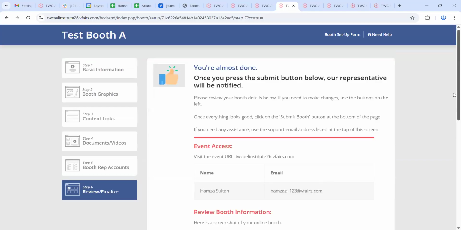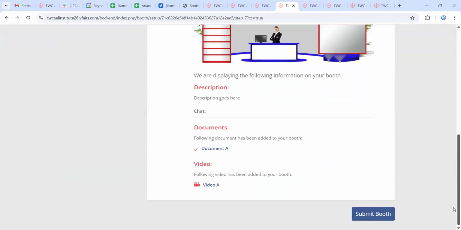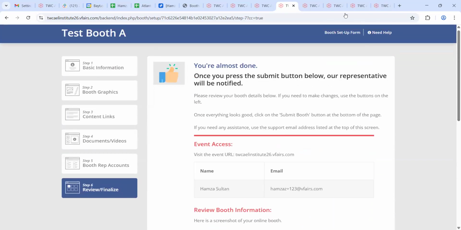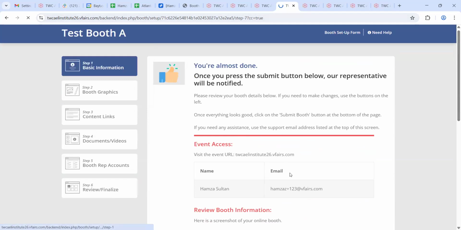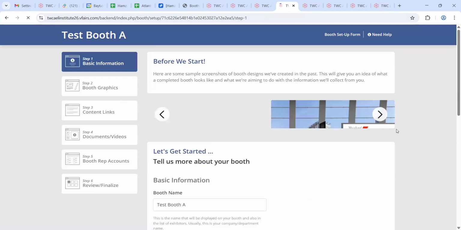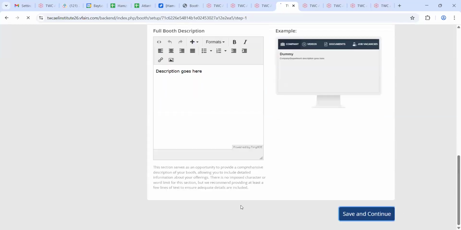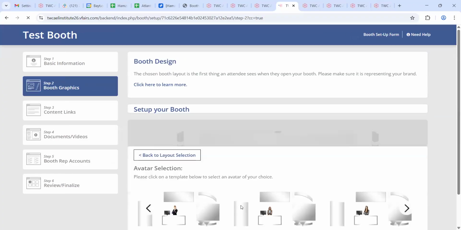And then the final step is really simple. You can just go here and click submit booth and this will be submitted. And the good thing is you will have the link at any time. Even after you submit it, you are also able to go back and make any changes if you wanted to. Just go to the step to make the change. Like for example, I wanted to change the name or any description and then just click save and it will be updated for you in the system as well.